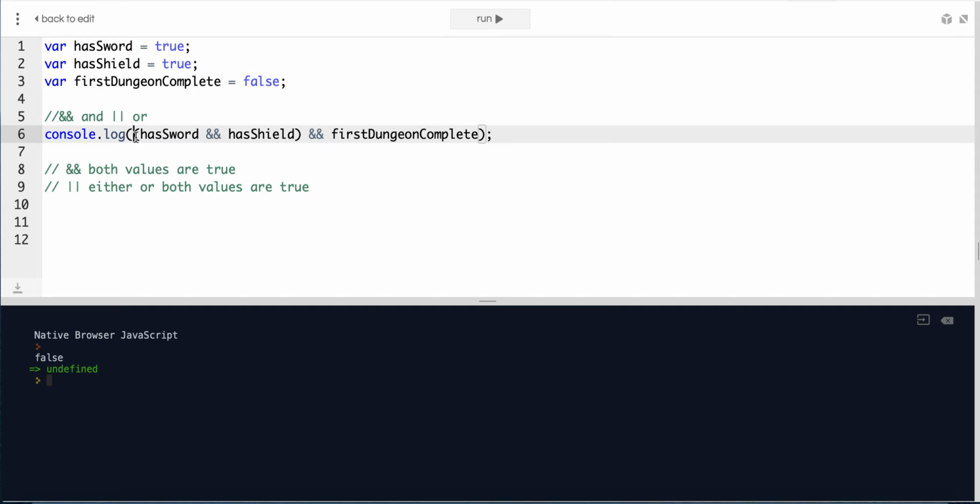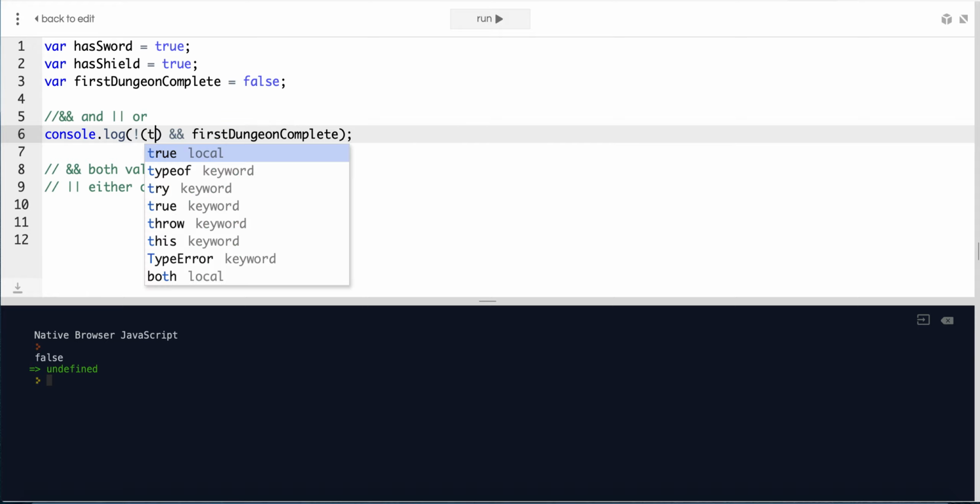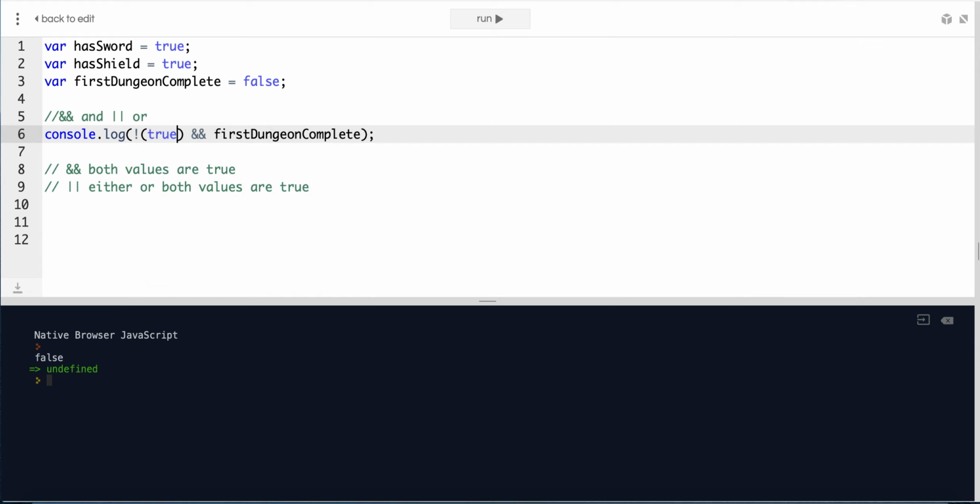Now, let's imagine that instead of has sword and has shield, let's add a little complexity here. So I'm going to use a not statement, and I'm going to put the not statement before has sword and has shield in parentheses. And so what I do here in order to solve this problem is I evaluate has sword and has shield first. And when I evaluate that, that's going to evaluate to true, right? Because we both have the sword and have the shield.